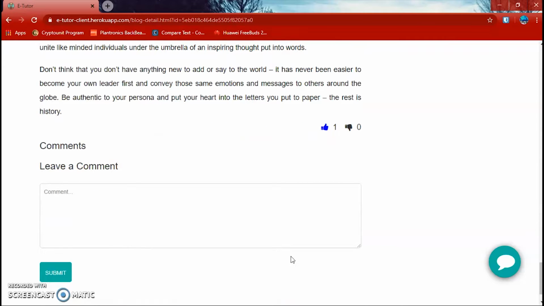Also, the posts are sorted by the number of likes. This post has one like, so it's the first post in the list of posts. The second post has 0 likes, so that's why it's at the last. But if a post has more likes, then it will come first before other posts. And yeah, you can also comment.